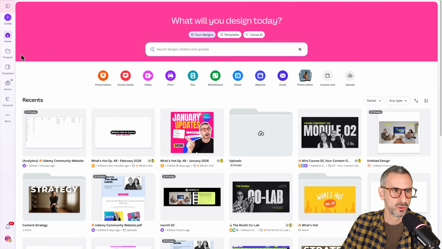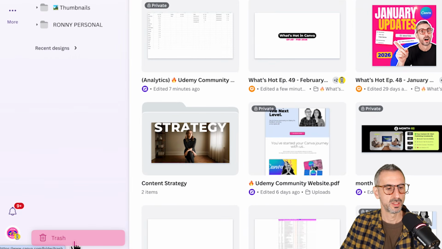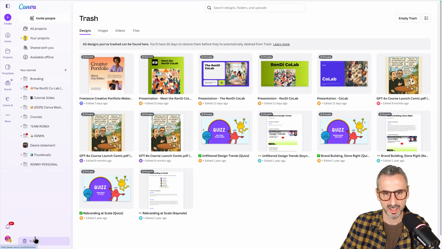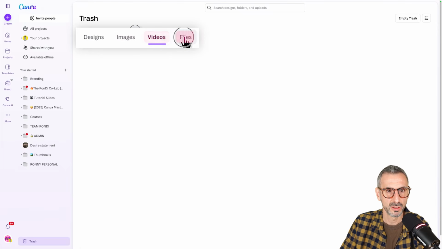All right, let's have a look. Let's dive into Ronnie's trash. Okay, so the trash can could be found if you open this collapse menu right here, and then right here at the bottom, you should see your Canva trash can. So let's get in there. Okay, so I have these different designs in my trash can, and you have different tabs right here to sort through your designs, your images, your videos, your files.